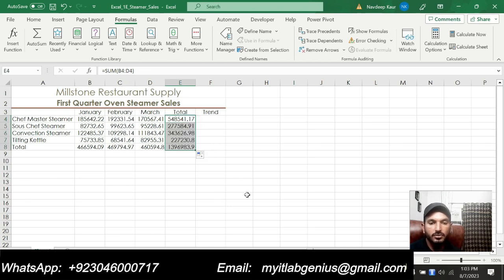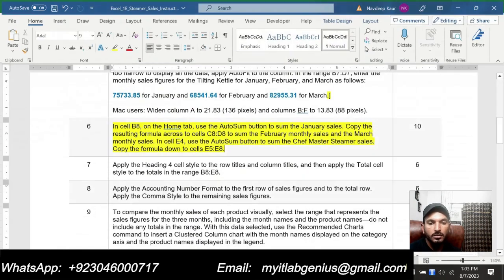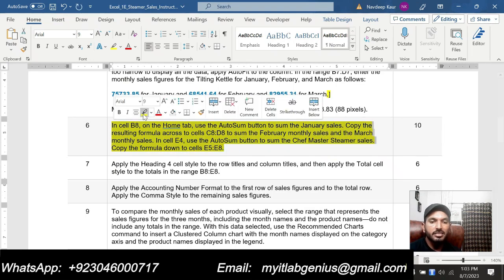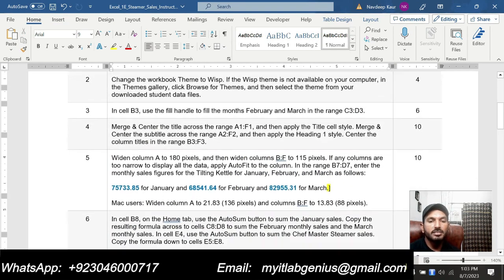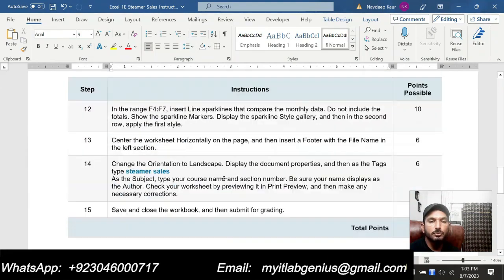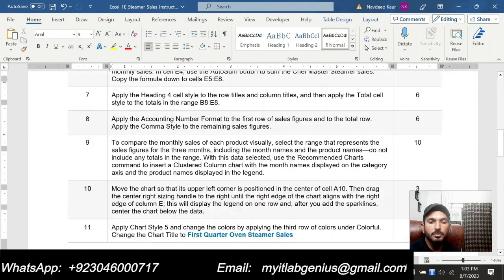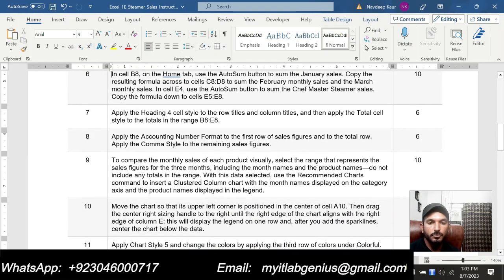And drag it down like this one. So that is all about step number 6. So we have completed 6 steps, and now we're gonna do next step, that is step number 7. Total steps to solve in this assignment are 14, and I am going to do step number 7 for you now.